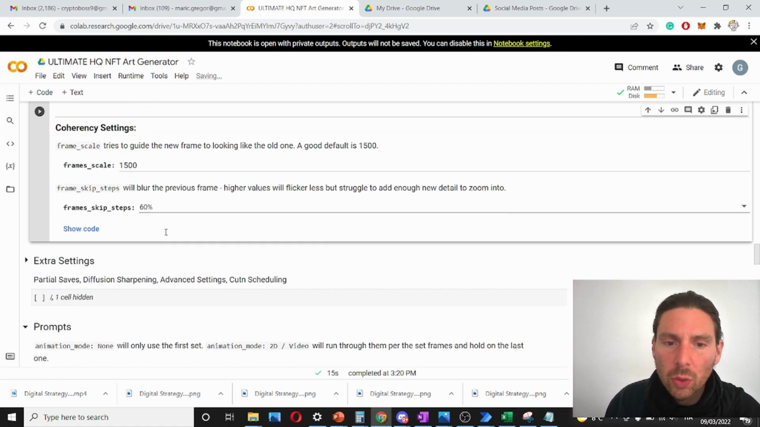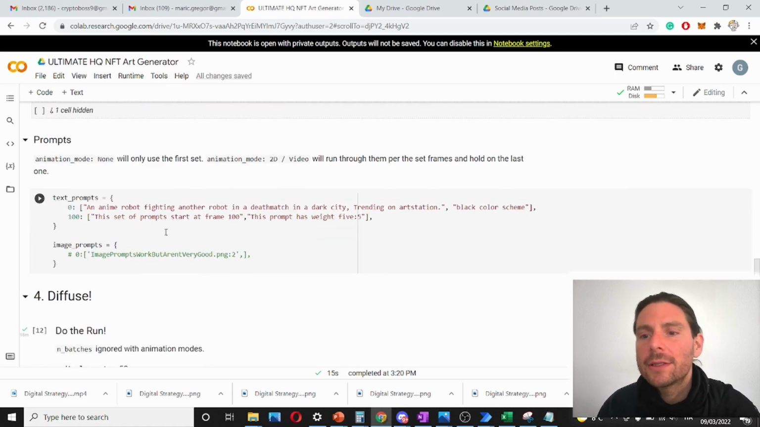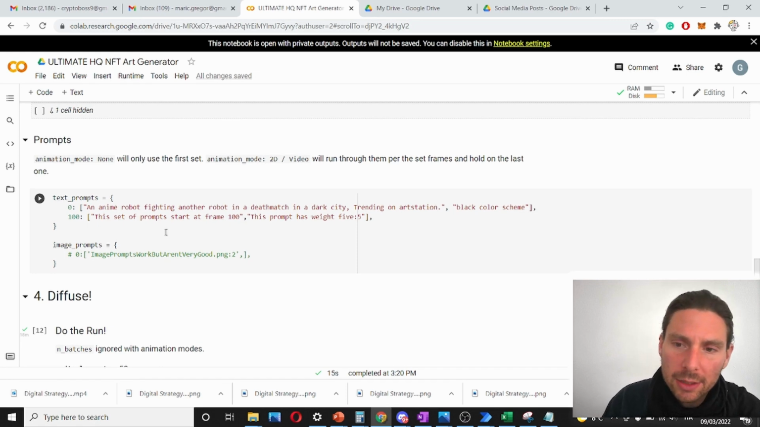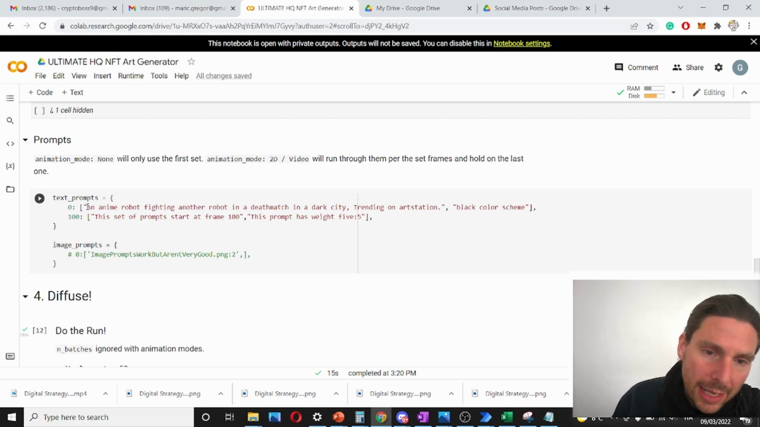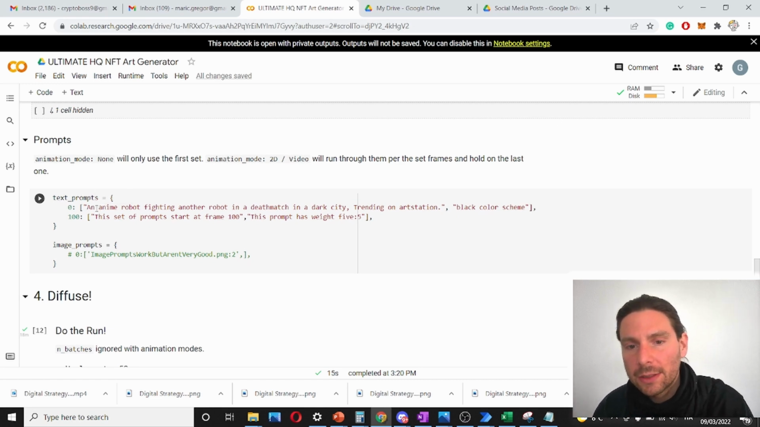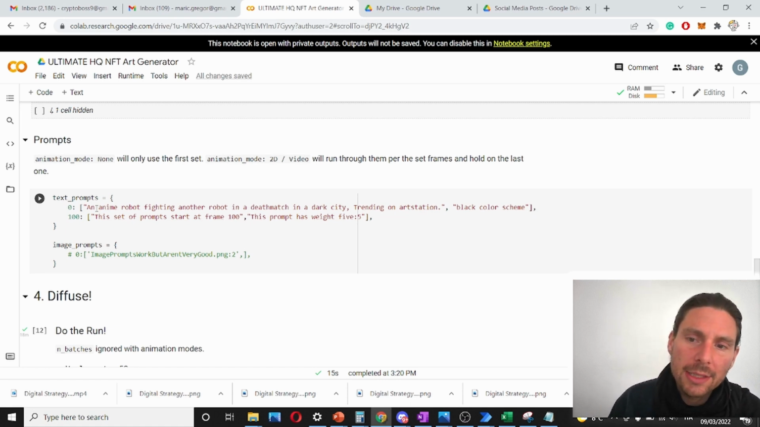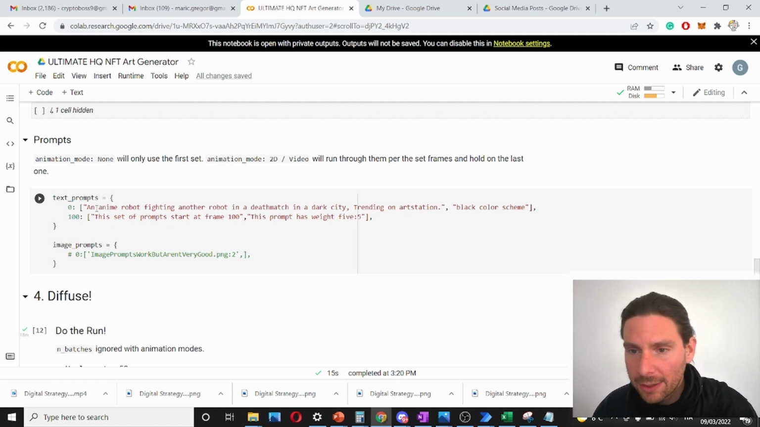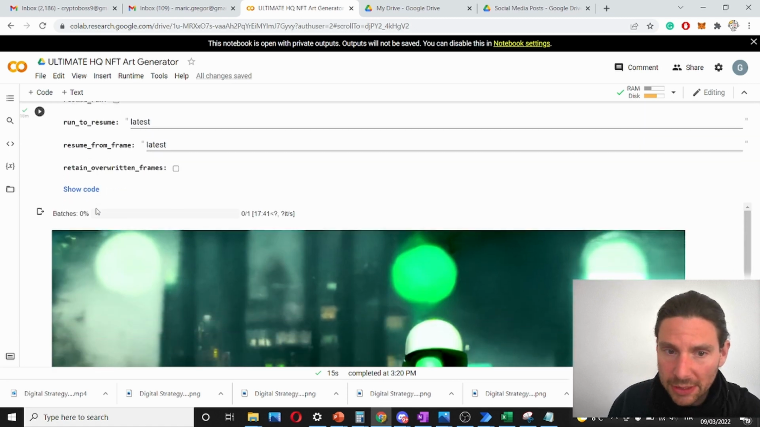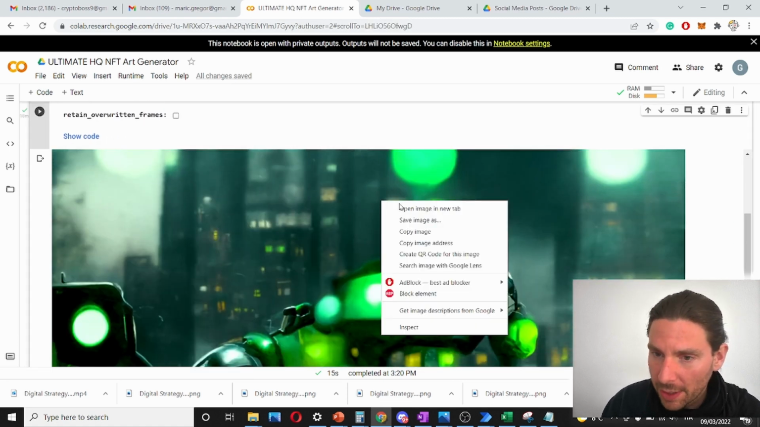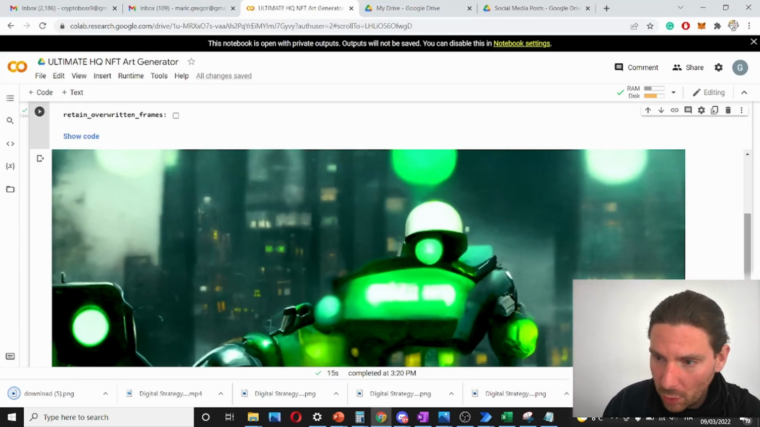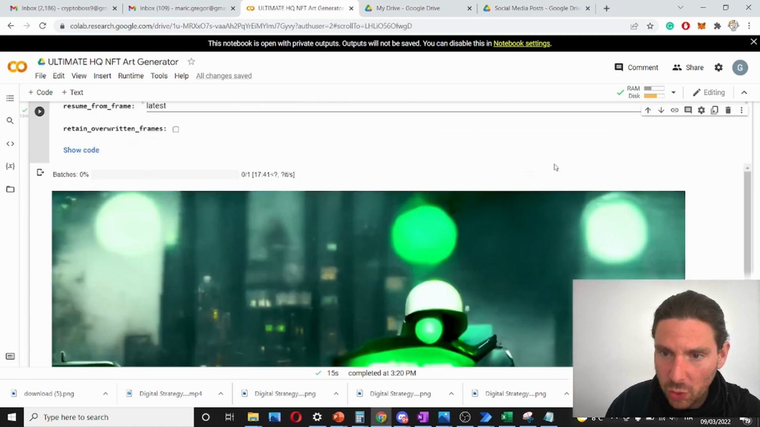Now let's go all the way down and define the text or what we want our AI algorithm to create. So this is going to be a text to art algorithm. So it's going to take this text that I have written here, an anime robot fighting another robot in a deathmatch in a dark city, trending on artstation, black color scheme. This is going to be the description. This is what I've run previously. So I'm going to save this image. We are going to run this again. So this is my previous image that was created for me.